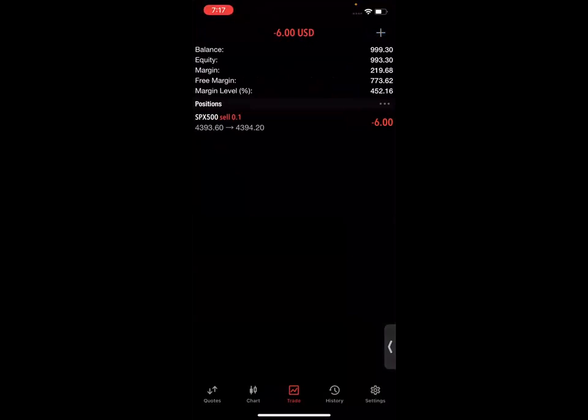So the thing is, once you get into a trade, you're automatically always going to start on negative because of spread. Always remember that. Very slight negative, nothing major. So right, we're $6 negative currently. Cool. This is XPX, pretty big lot size.